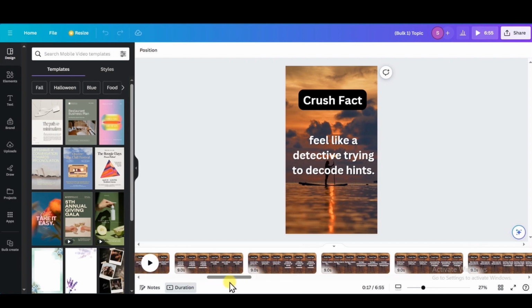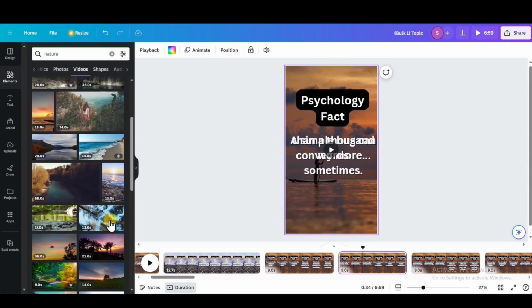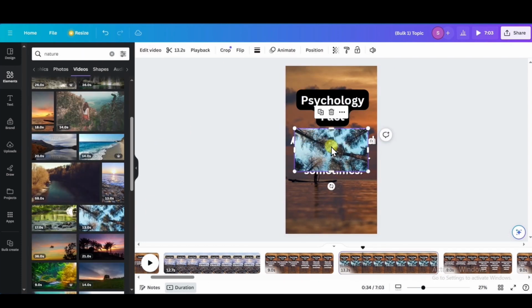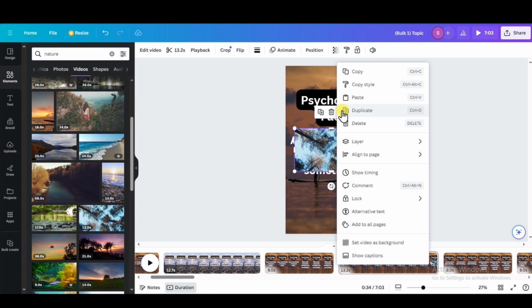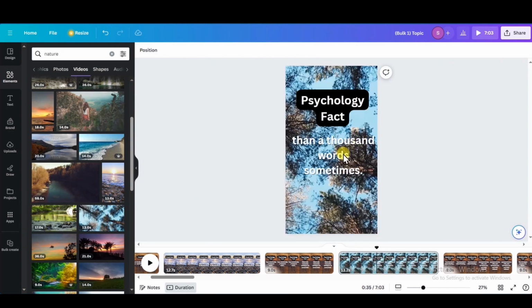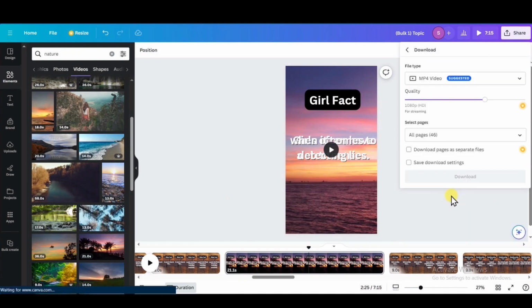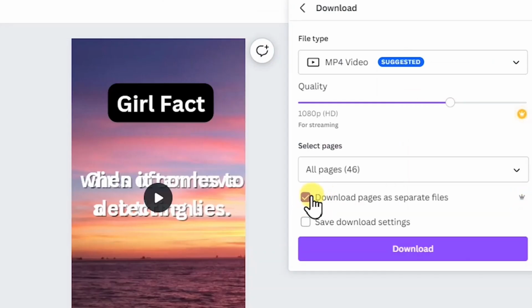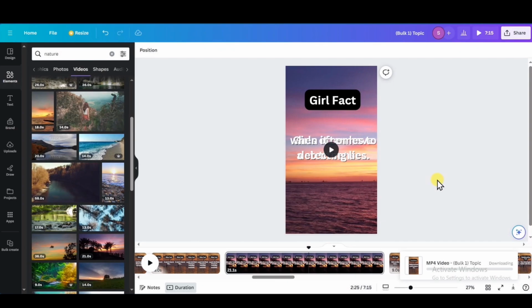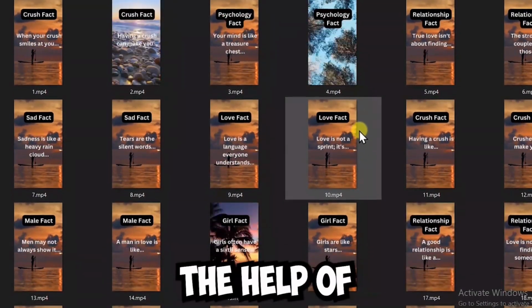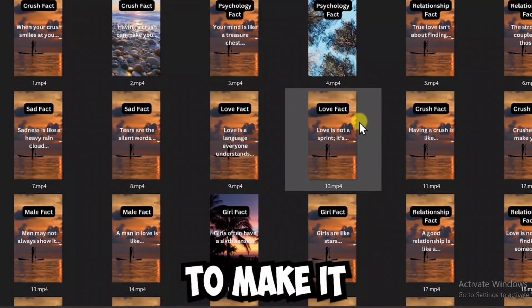The one and only drawback is that all of the Shorts have the same background. We need to change it manually. Like on the Video tab, I am taking some nature video and placing it on the canvas. Right-click, and then click on Set Video as Background. And you can see it sets the new video as a background. This way, you can customize your Shorts. After you are satisfied with the Shorts, click on Share, then Download. Here, check this button, Download as separate files, and then click Download. Now we've done all of that with the help of AI and a little bit of customization to make it all happen.